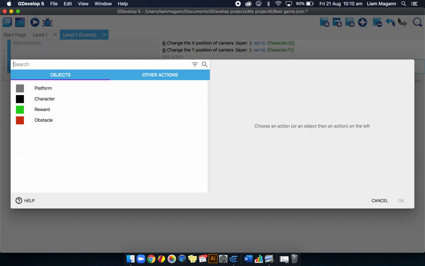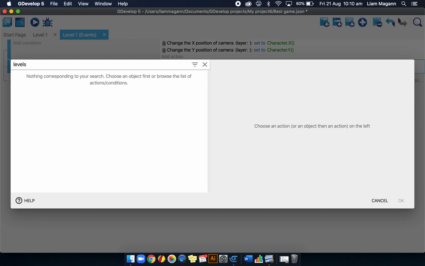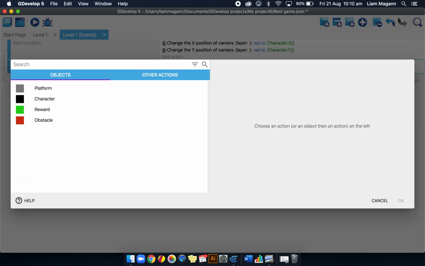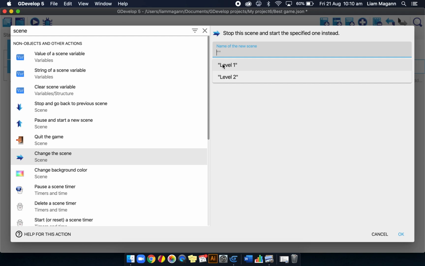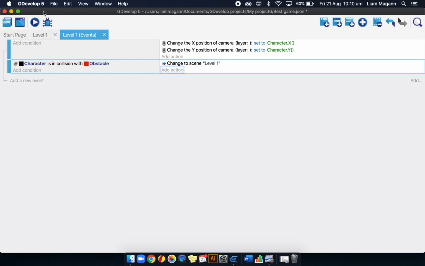Okay, nothing about that. Let's talk about levels. Okay, the level. What did we say a level was called? A scene. Okay, now we have a couple of different options. Quit the game. I think that's a bit extreme. Change the scene. Okay, let's try that. Change the scene. Which scene do we want to change it to? Level 1. We're going to go back to the start of level 1. Okay, let's test it out. We've got if the player character is in a collision with the obstacle, change the scene to level 1.